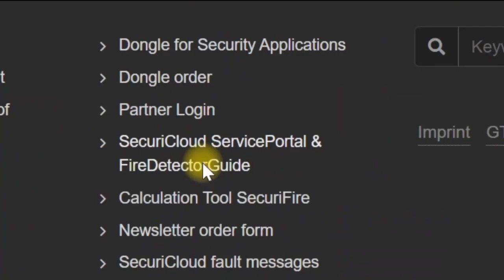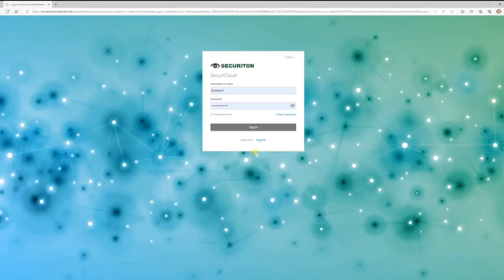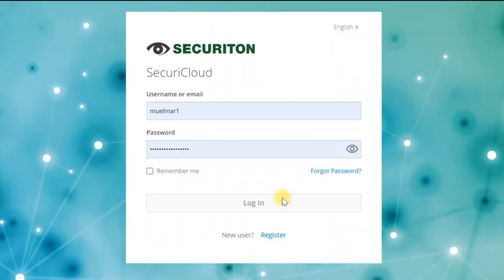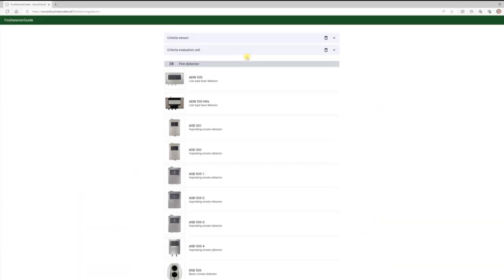If you start the Fire Detector Guide for the first time, you will need to register. It's a simple, straightforward process. Once you register, you can log in and it takes you directly to the Fire Detector Guide. The Fire Detector Guide lists all our products available at any given moment of time. It includes special fire detection, but also standard fire detection products.